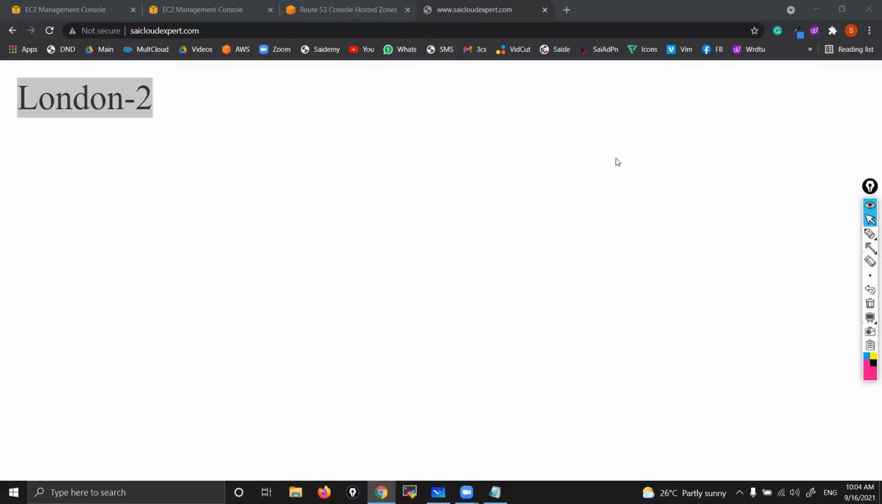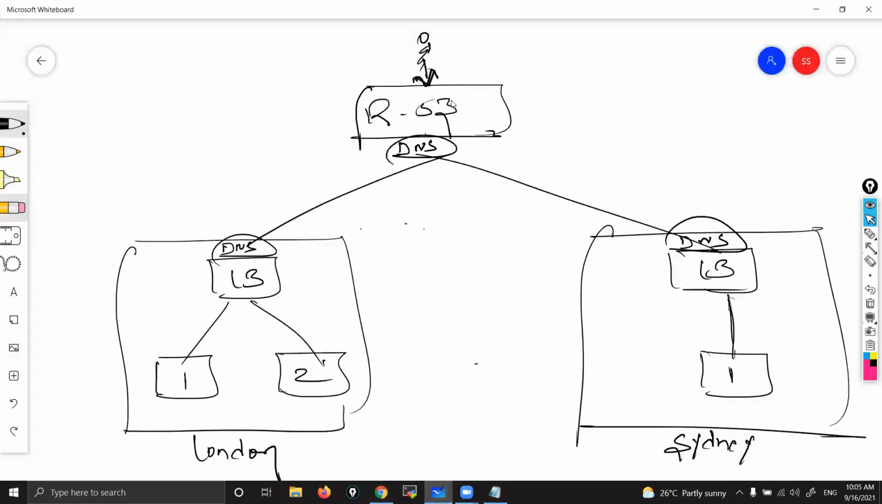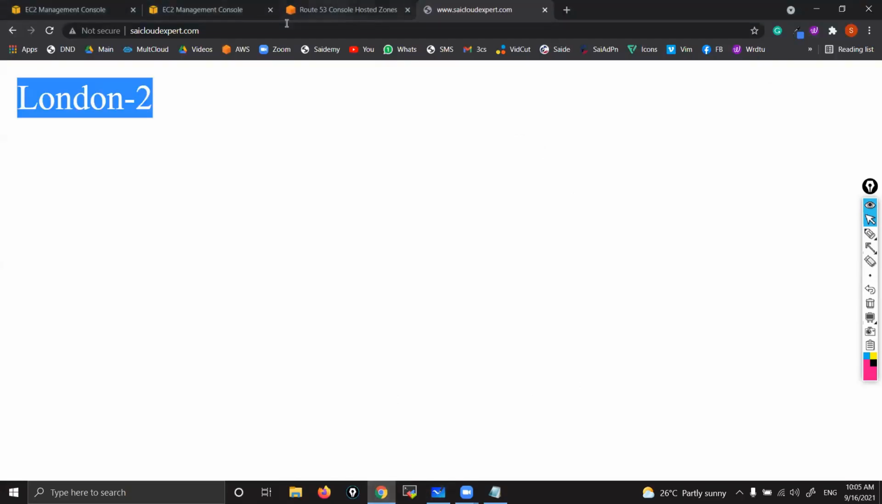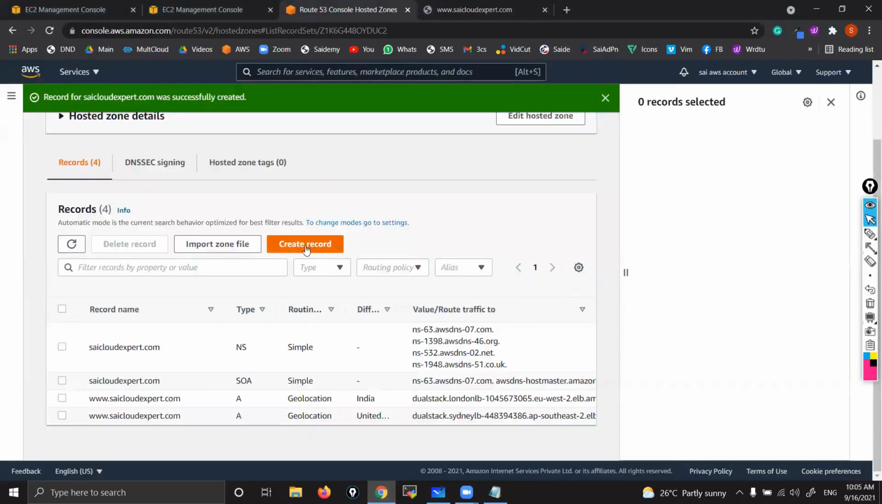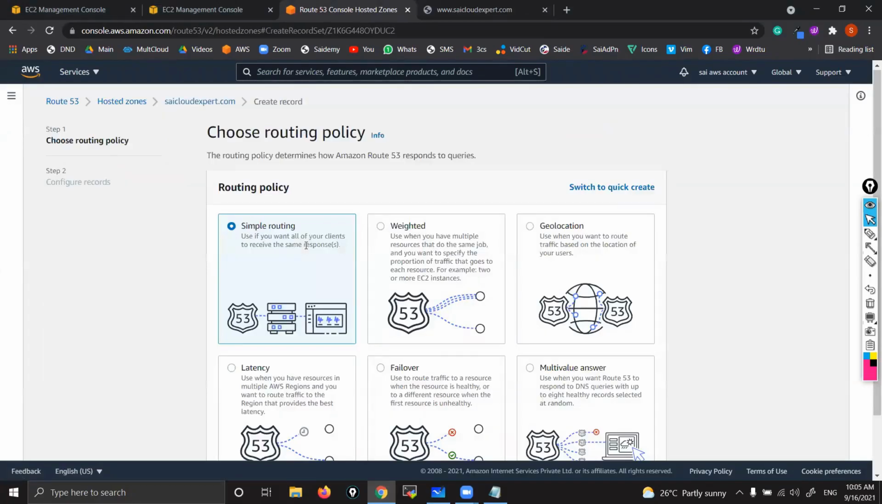Okay, so I hope you understood, right? Yes, obviously, we should get London only, except Srikanth. So that is how it works. That is what the geolocation routing policy is. See, instead of giving countries, you can use continents also. Here you have an option of giving a continent. Let me show you.